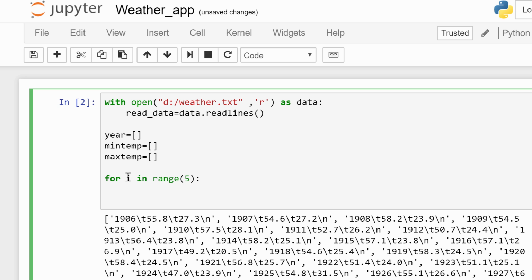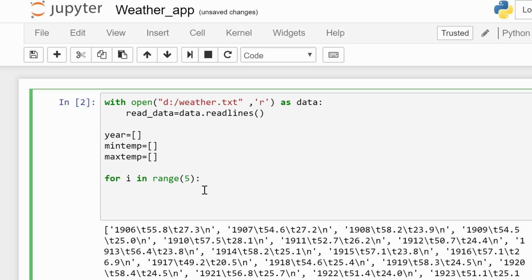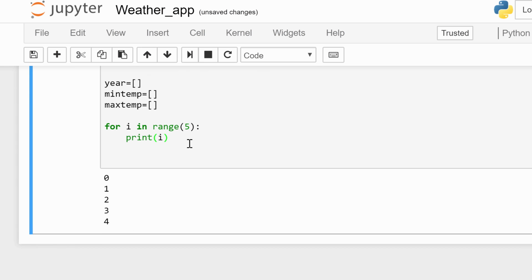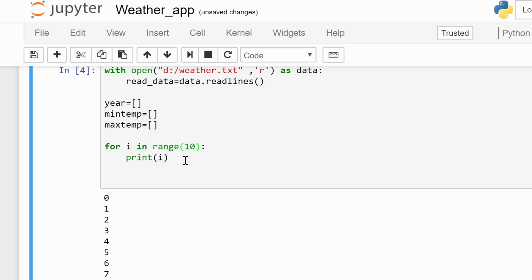So basically for every variable in the range of 5 numbers, let's say we're going to print out this actual variable. And this will actually give us numbers from 0 to 4, because the computer starts counting with 0, not with 1. So if I were to change this to 10, it would stop at 9 instead of stopping at 10.